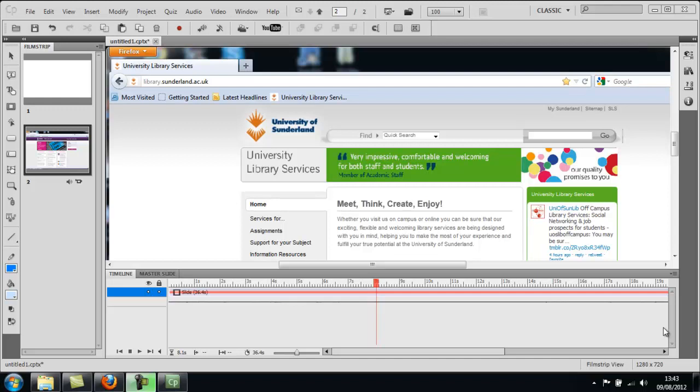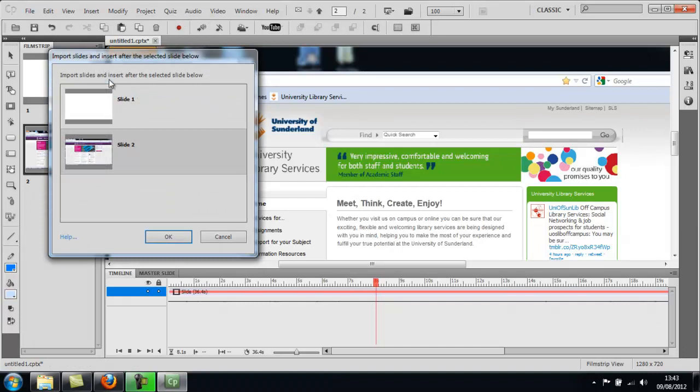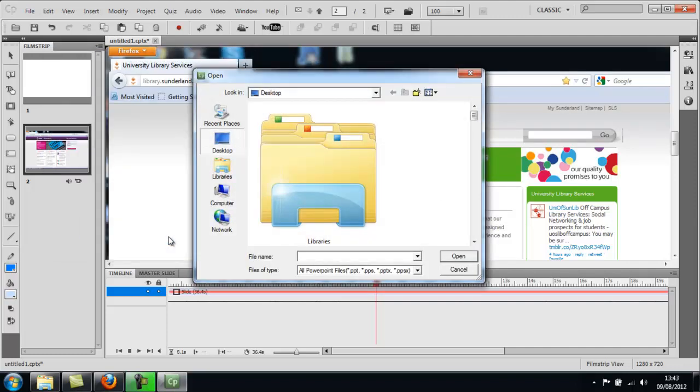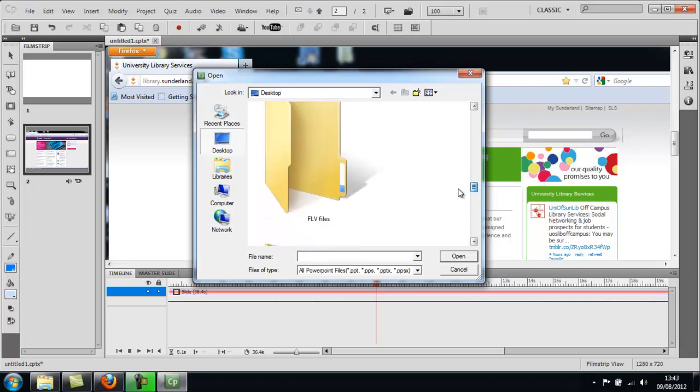To insert a PowerPoint slide into a Captivate project, go back to Insert within Captivate and then choose PowerPoint slide. And it's asking you whereabouts in the project you want to do it. So let's go after slide two. And then you just have to find the PowerPoint slide from wherever you saved it. So I'll just navigate to where it was.